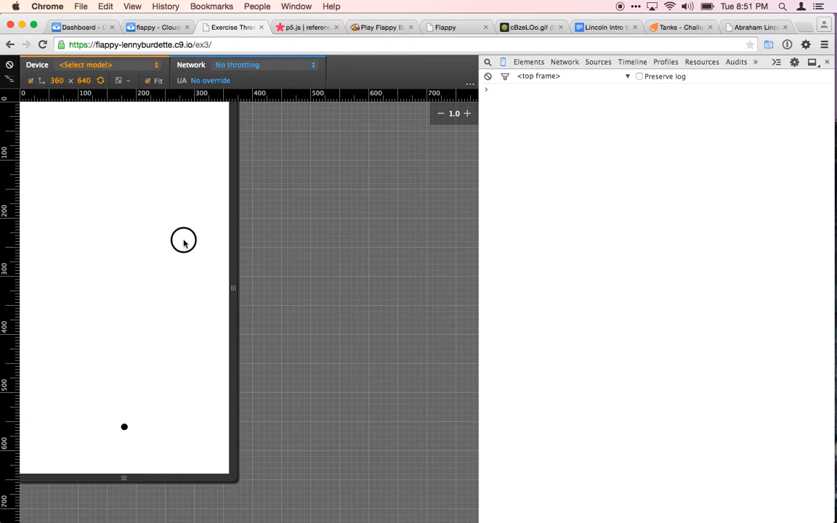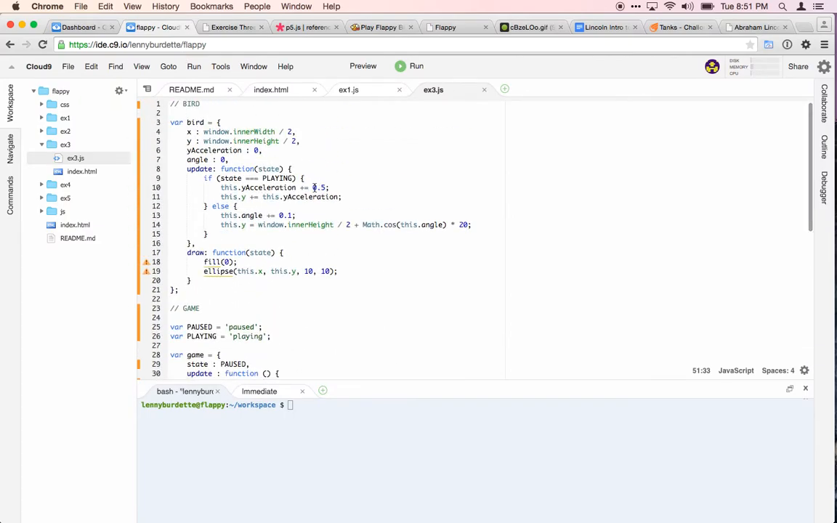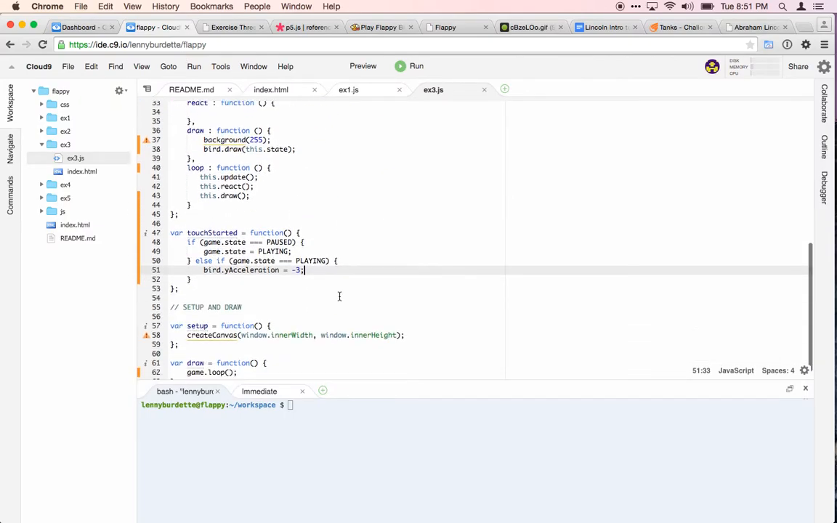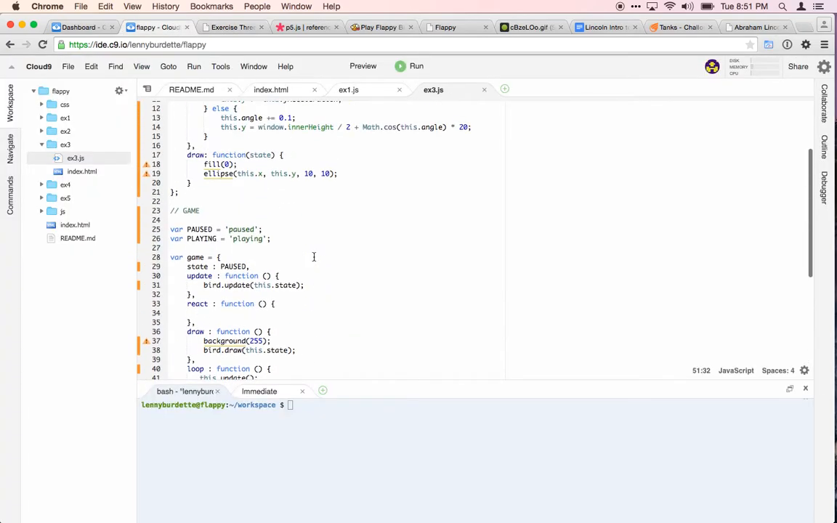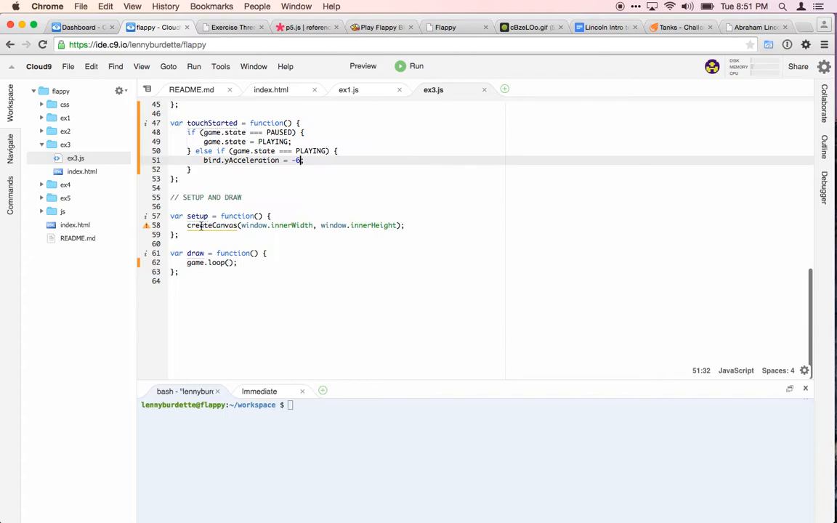Maybe -3 is not enough though, because we have to jump a lot. It's not offsetting the acceleration enough. So let's maybe make it 6. Now it's got some bounciness to it. It still falls pretty fast. That might not be the number we want, but it's a good start. So that's the whole bird.